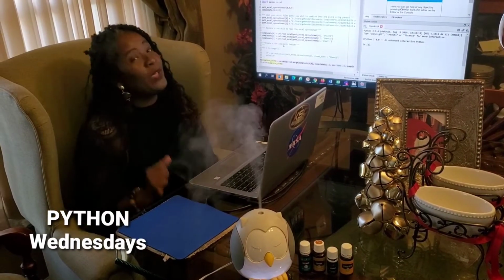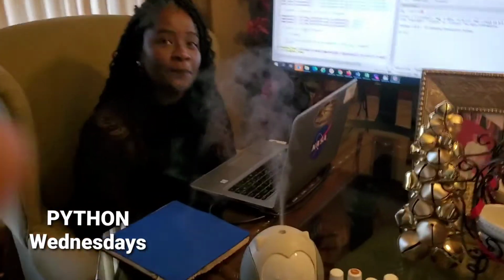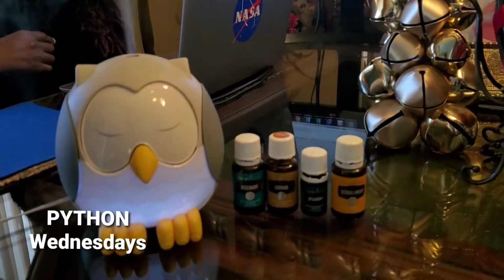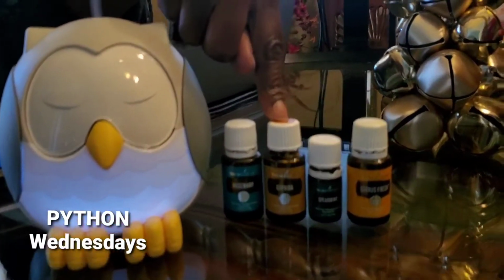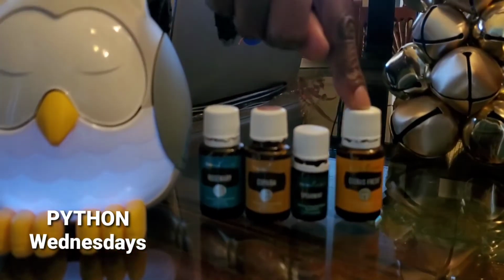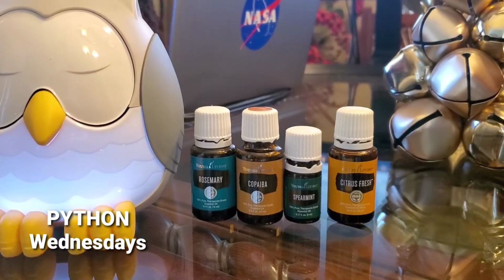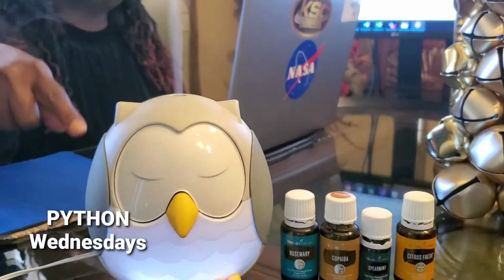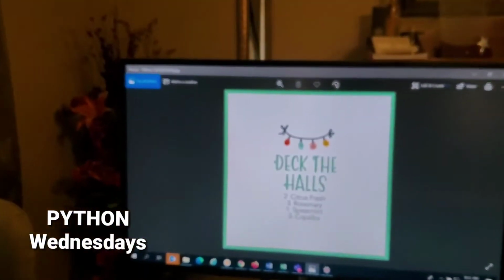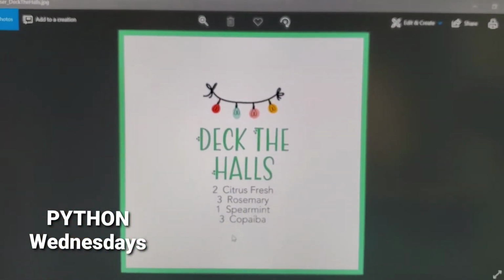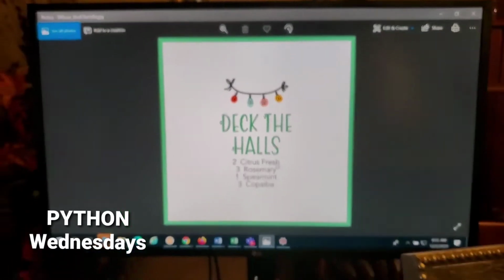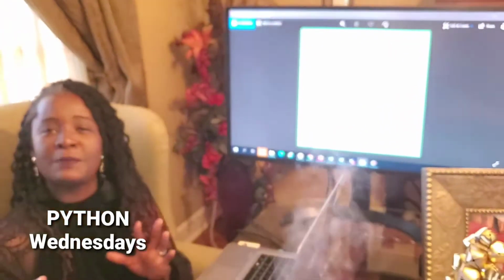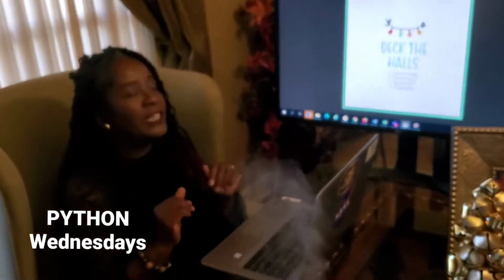And you know, we always begin Python Wednesday by telling you which oils we're diffusing. And this morning, we are diffusing Copaiba, Spearmint, Citrus Fresh, and Rosemary. And it is a blend that is called Deck the Halls. So you would take all of these different drops of the different oils and you will be decking the halls as you continue to put up your Christmas decorations. I've been enjoying Deck the Halls.